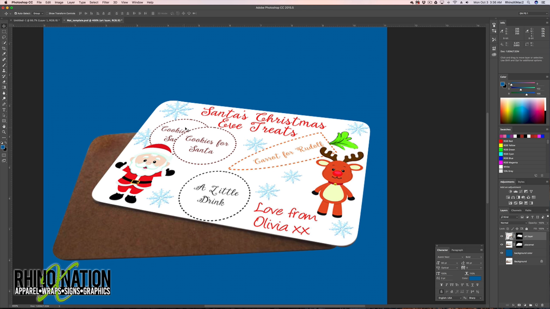So in order to get the image to sink into the product, to make it look like it's on the product, what we can do is make sure that layer is selected, the artwork layer, come up here to our blending modes and switch that to multiply, and that'll make it look like it's on the product instead of just a white piece of paper on top of the product.